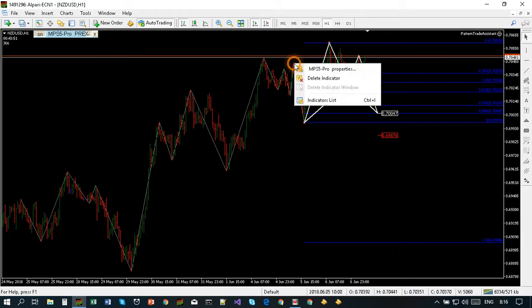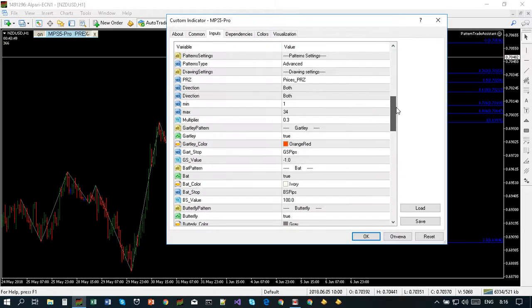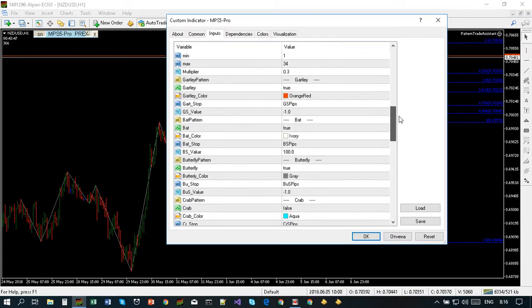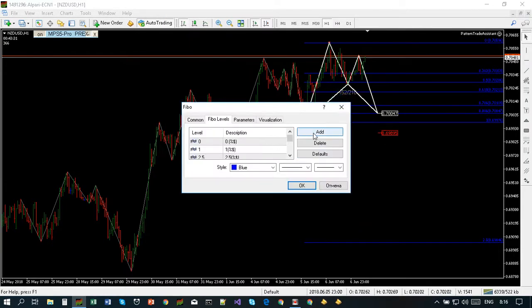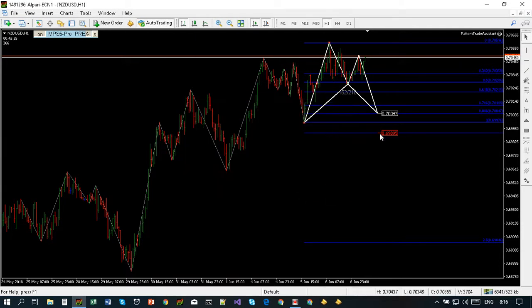You can go and set other settings. You can set this based on Fibonacci. Choose the Fibonacci, fibs, yes, and choose the 113 level, for example, one of the most popular levels. The 113 level will be used here. Let me add this level 113 here in Fibonacci, and you see it coincides.